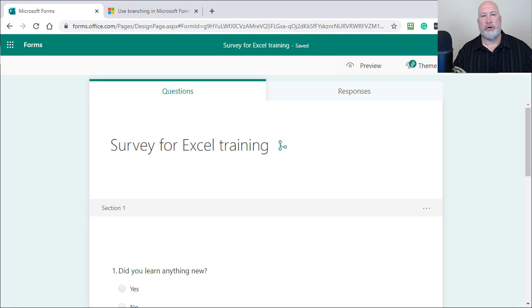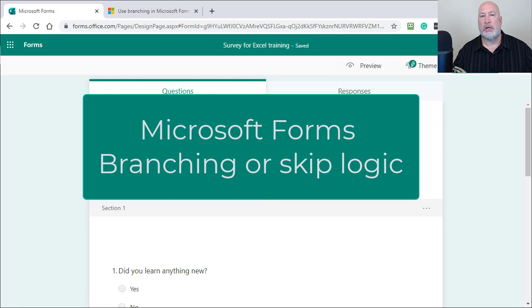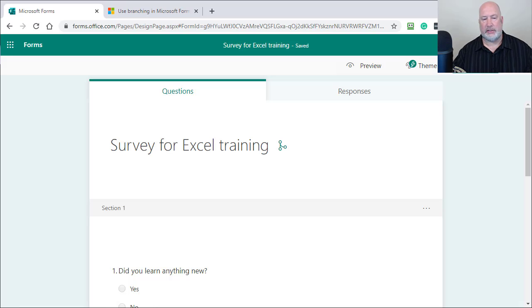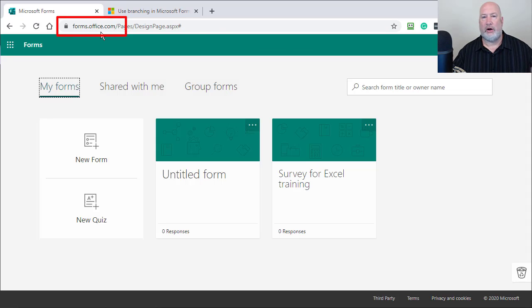Hello, today I'm going to show you how to use branching or skip logic in Microsoft Forms. Microsoft Forms is free. It is web-based, so I've already signed in to Forms by going to forms.office.com and putting in my Microsoft account.